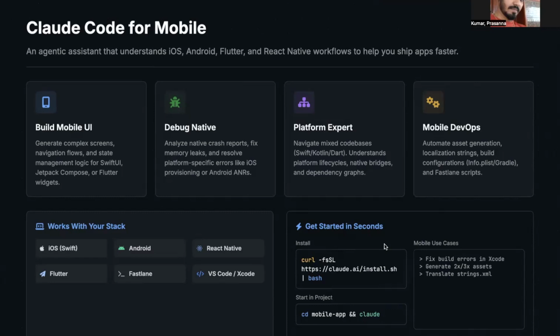Automate asset generation and also localization. If you want to write a CI/CD pipeline, it will create it for you. Let's see where it works. It will work for iOS, Android, React Native, Flutter, all the places wherever the terminal is supported. It will jump into your code and start understanding things.